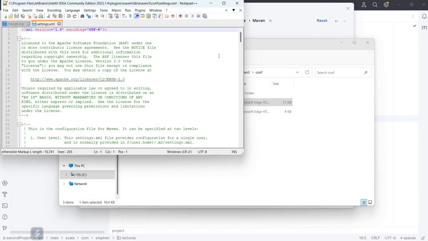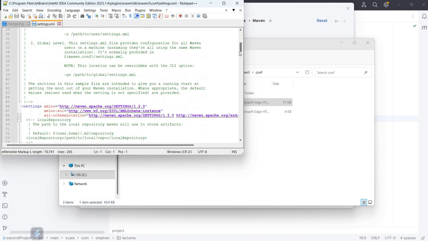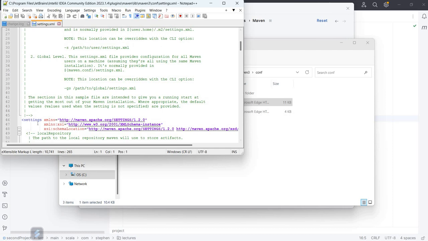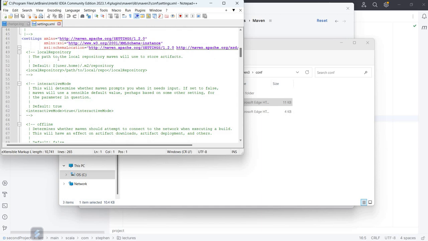So this is what the settings look like. At the moment, everything is commented, so my IntelliJ IDEA is not actually pointing to this. You can just look through what is here and use it to set up your settings.xml. This is where it starts. This is the settings tag, and then inside there you have a local repository. You can just read through it and basically understand what it's saying.